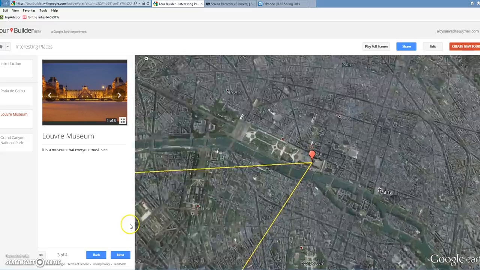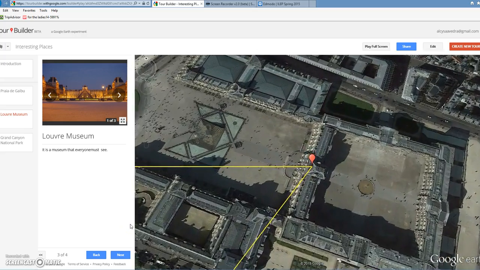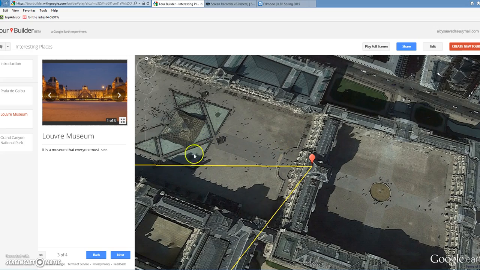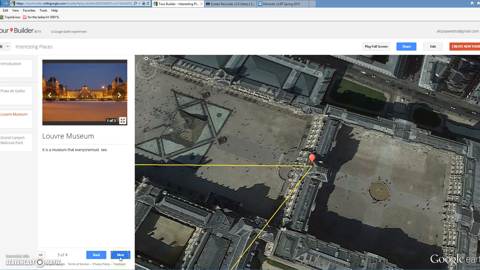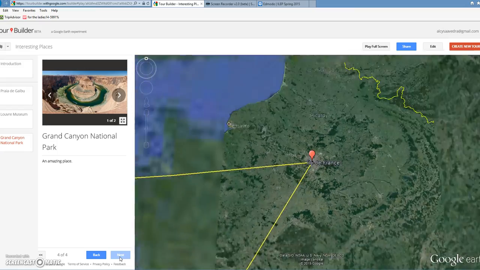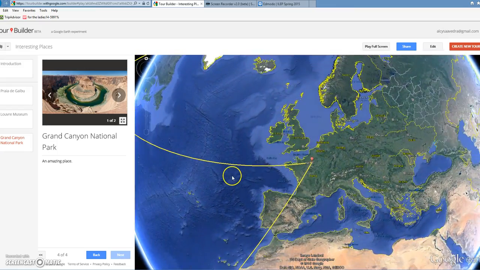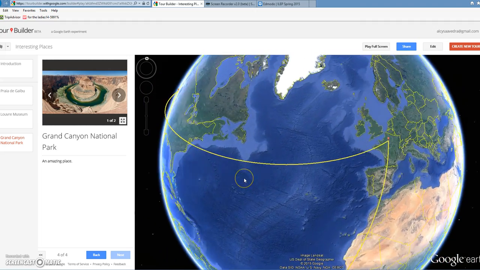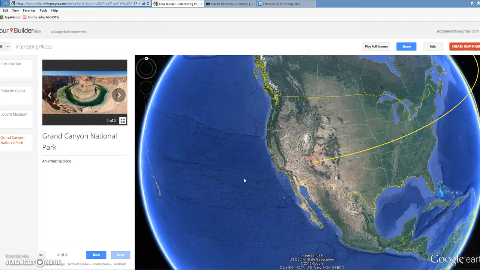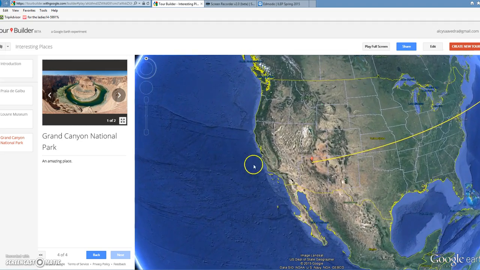This is the same. Okay? So it's okay. So I'm sure that you understood the idea. If I click to the last one, then we go to the last one, that was the Grand Canyon, and so on. I think it's a very interesting way to show different places, and I think students feel more motivated to see. All right?